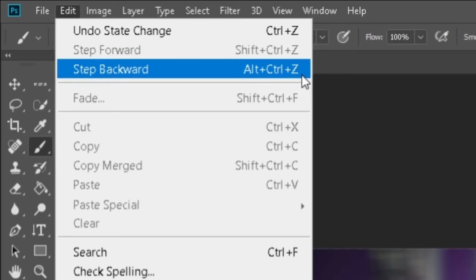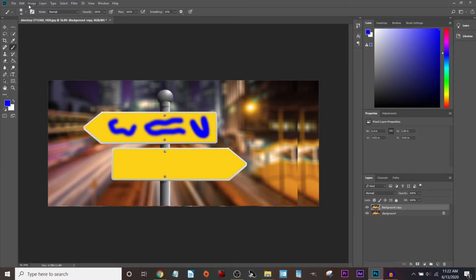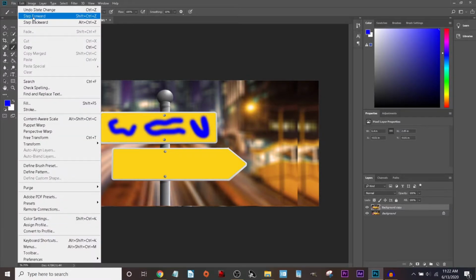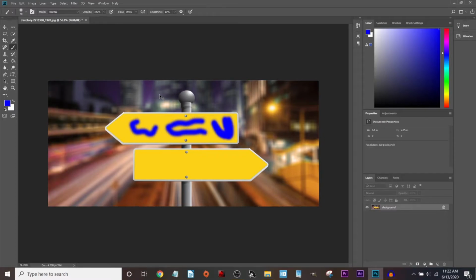So to step backwards, we have to click Alt plus Control plus Z. If you're on Mac, it'll be Option plus Command plus Z. So let's try it out. Control Alt Z brings me all the way back. But let's say we want to go forward now. Well, step forward is Shift Control Z. Shift plus Control plus Z. And we can bring all of that back to the point where we were. So this is a very simple way to correct your mistakes if any mistake was made.